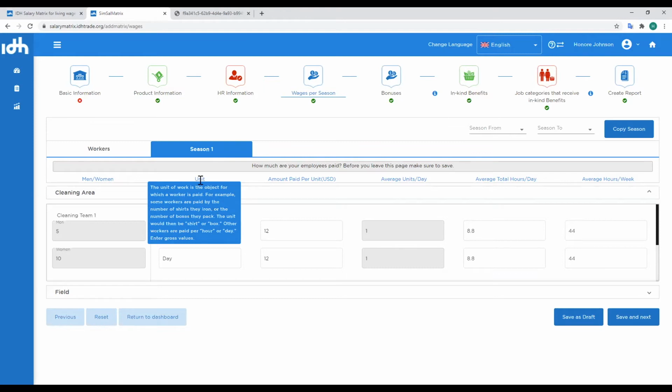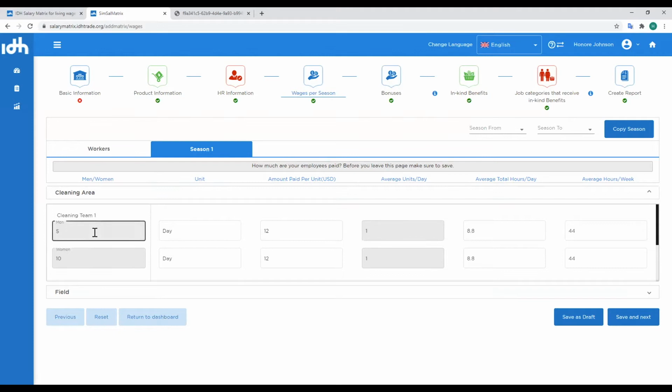A good reminder to always enter gross values. In this case, these two groups, the men and the women from cleaning team 1, are all paid by day. So here we're in the unit day. You can see that there's actually a drop-down list, so we can just very quickly click day here. And the next column we're entering is the amount paid per unit. Unit is, of course, referring to day. So this would be basically 12 USD paid per day. This is the same for this job category for both men and women.